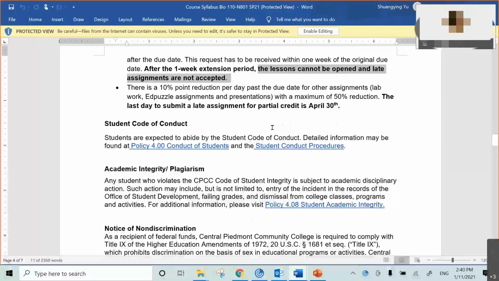All right, for other assignments, there is a 10% point reduction per day, and that's per business day. I will not count Saturdays and Sundays, so only business days. So 10% reduction for each business day after the due date, and I'll take a maximum of 50% reduction. So as long as you complete them, you can still earn half of the credit. I won't take off more than 50%.